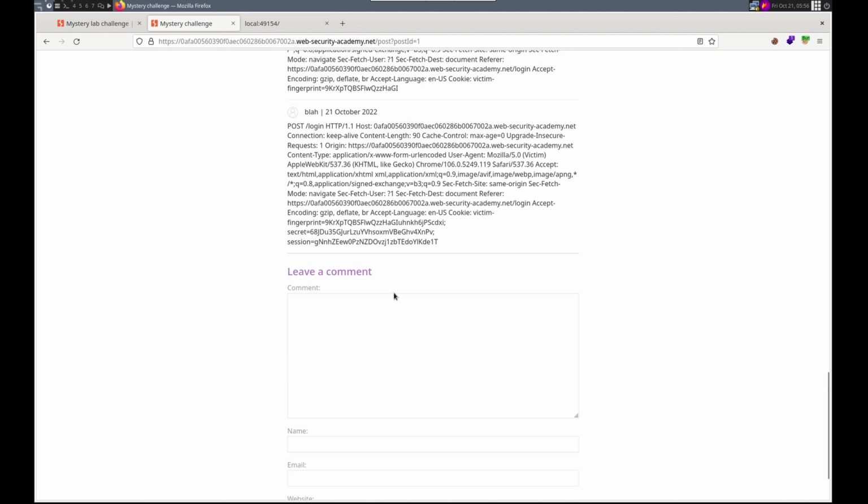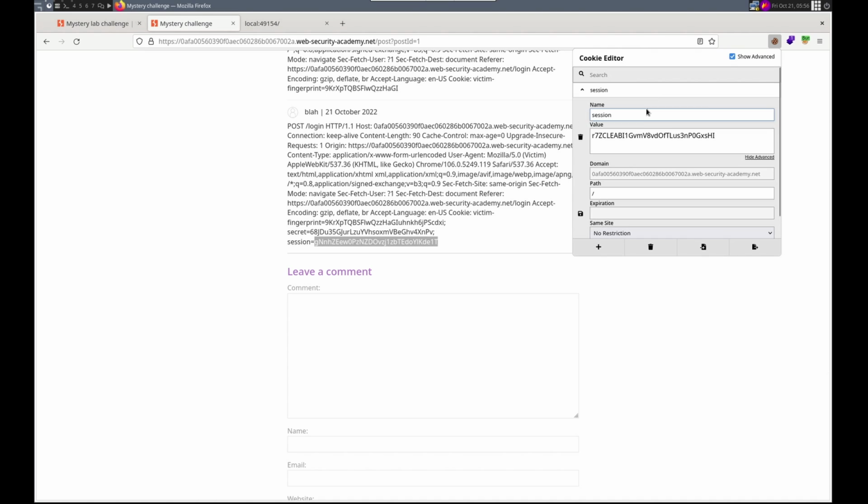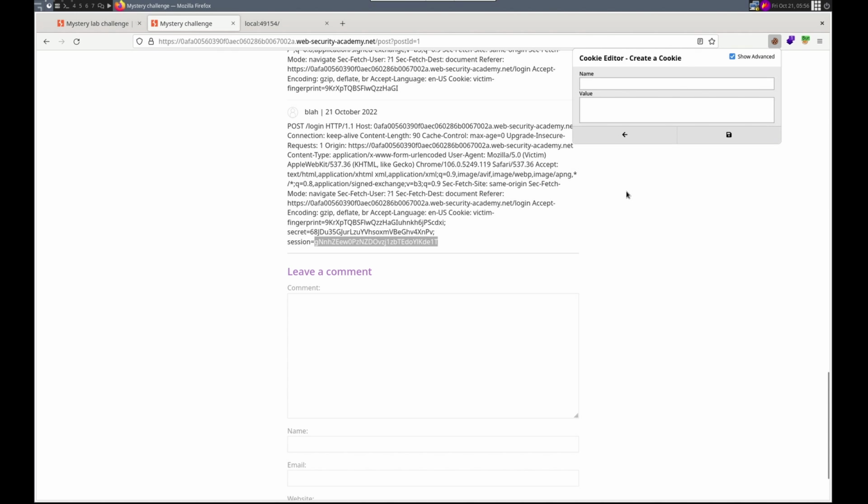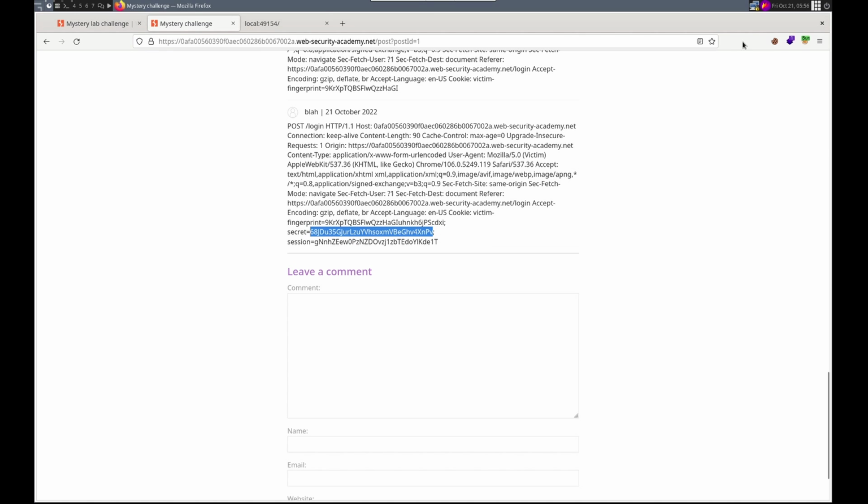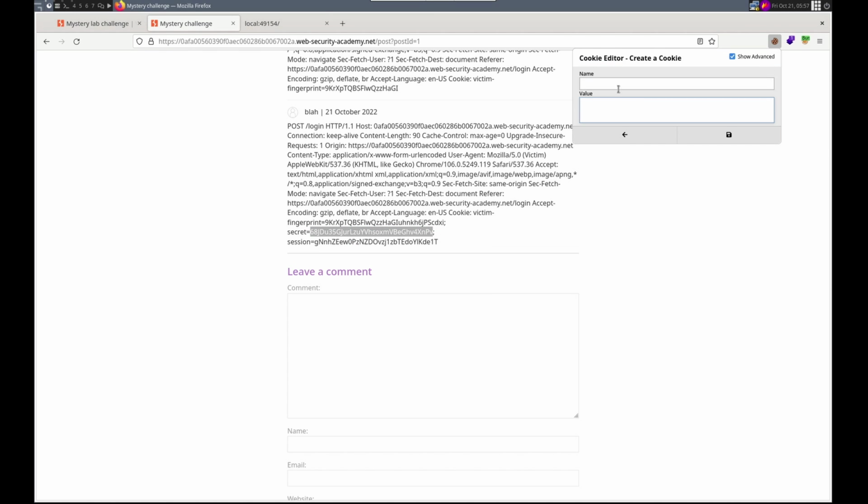Okay. So we're going to add these. Do we need the victim fingerprint? I don't know. We're going to change our session to this. Control A, B. I'm going to save that. We're going to add a secret of this. Add secret that. Save. And then let's try it without the victim fingerprint.